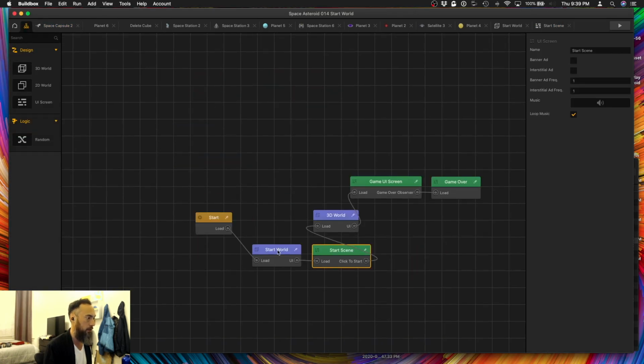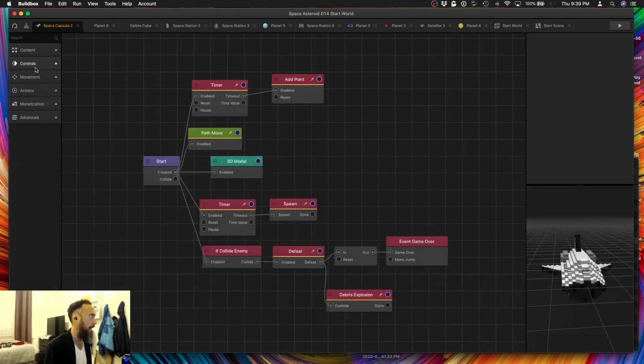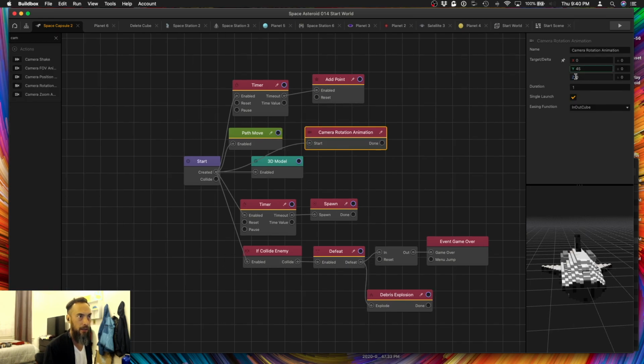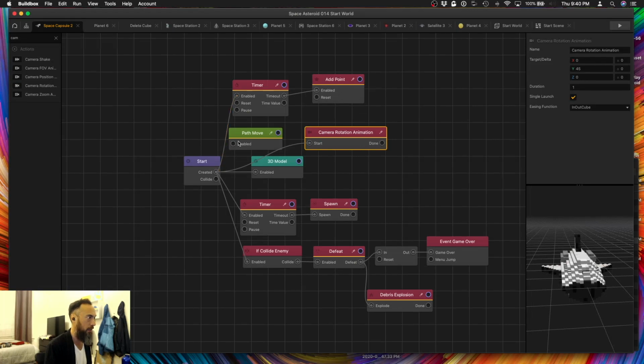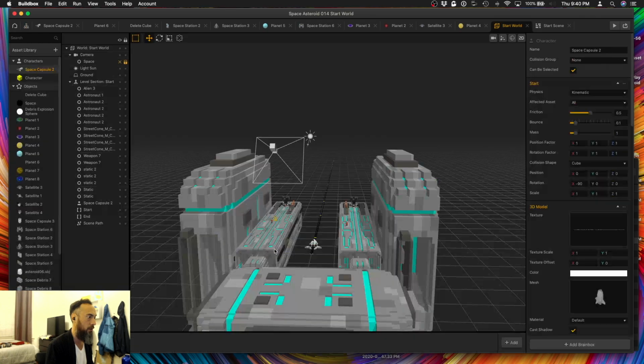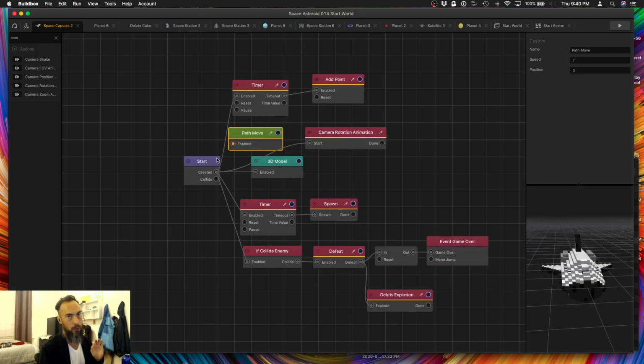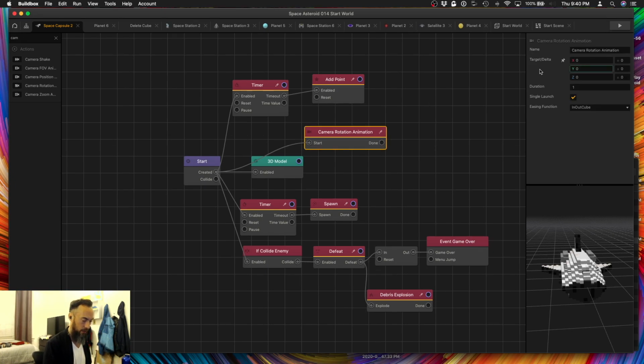Here, let's do something cool. Here we have camera animation. I think it's over 1 second, so let's see what that looks like. Okay, so the spaceship is moving. Let's disconnect that. Again, this is just for Space Castle 2 in the start world. We want to make sure we're in the start world, not the 3D world. So disconnect that, and we want to delete it. Sometimes green nodes automatically activate, and that's not what we want here. Let's go ahead and change it to Z 45 and see how that looks.